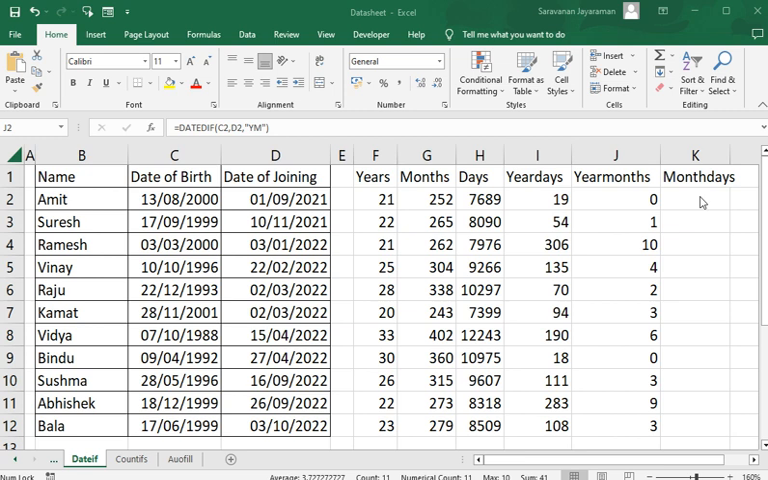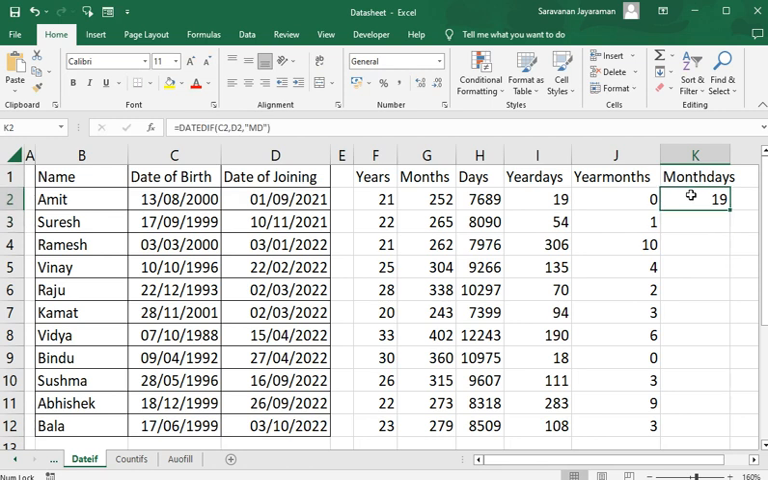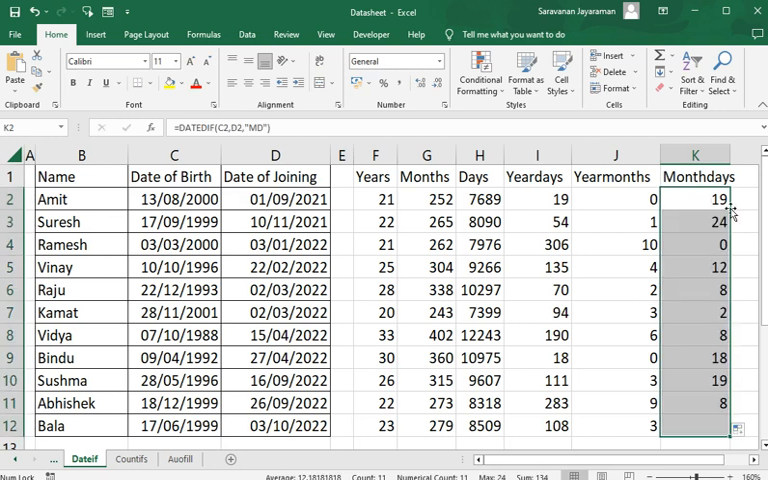Now let us input the formula in K2. Here we will change the third parameter to MD. MD for month's day. That means the days difference in a month irrespective of years. Okay, let us change to MD. Enter. Fill the data to the end.